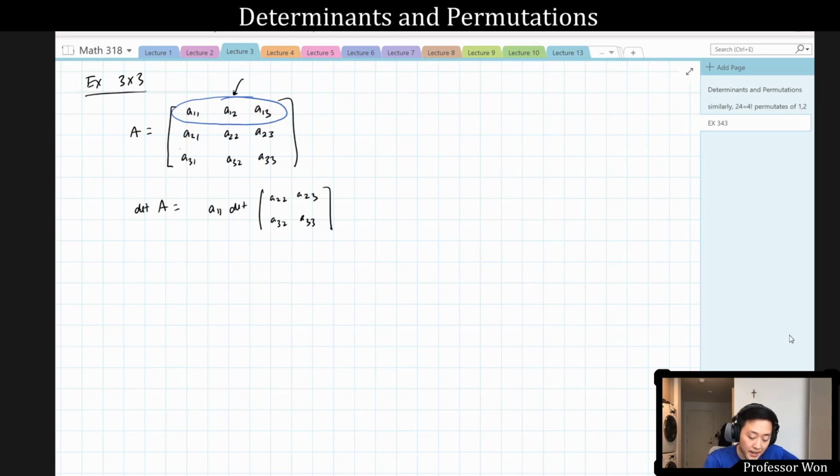Then you take minus the next element in the row, A12. Again, you ignore this row and you ignore this column. You take the determinant of what remains: the determinant of A21, A23, A31, A33. And then similarly, you take plus A13, determinant of A21, A22, A31, A32.